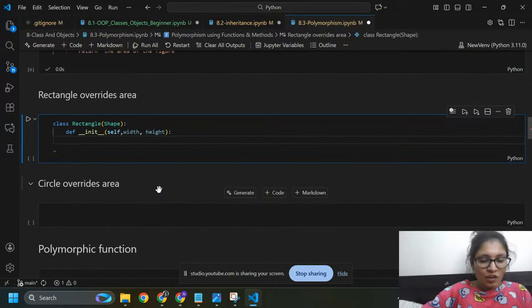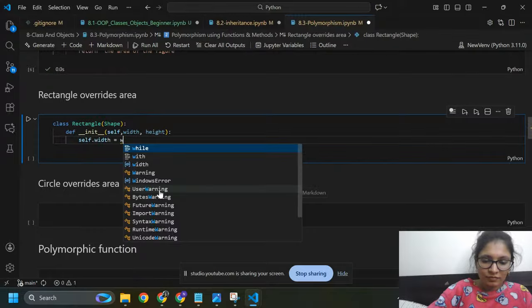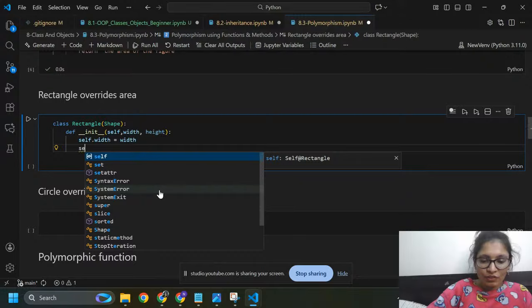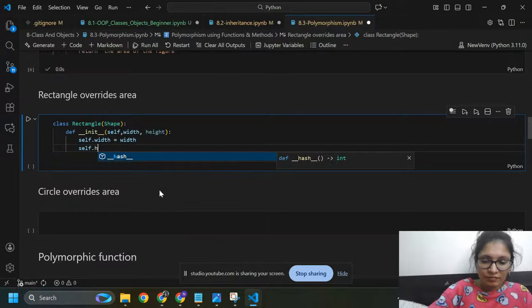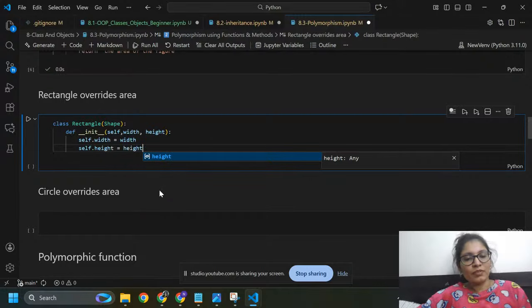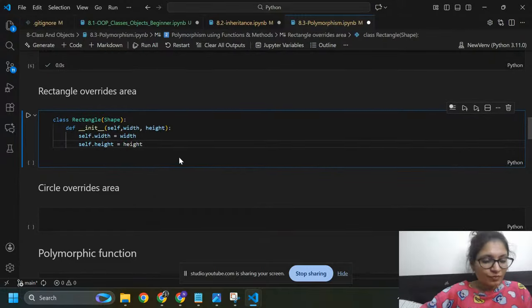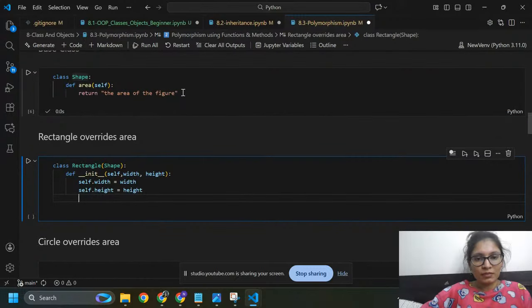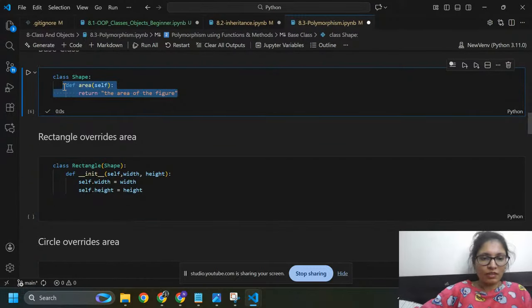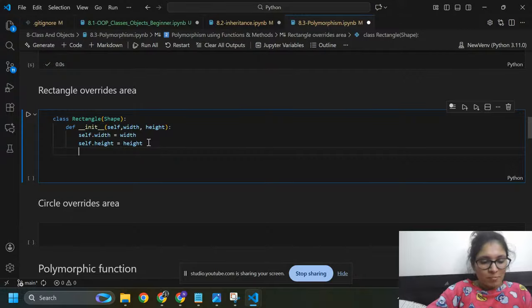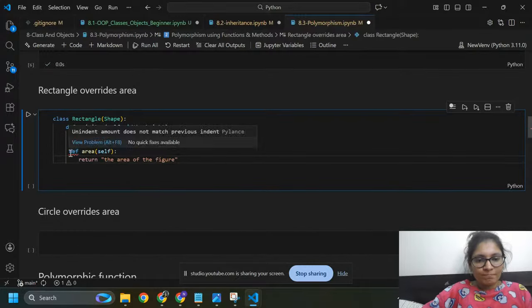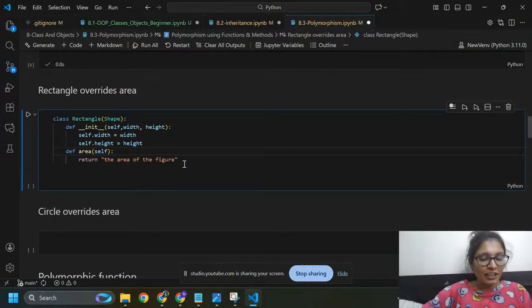Now I am going to store this into a variable. So self dot width, here I am going to store width, and here self dot height. So here we can store height in this variable self dot height. Now I'm going to use this function area in the rectangle class, so here we can calculate the area of the rectangle.